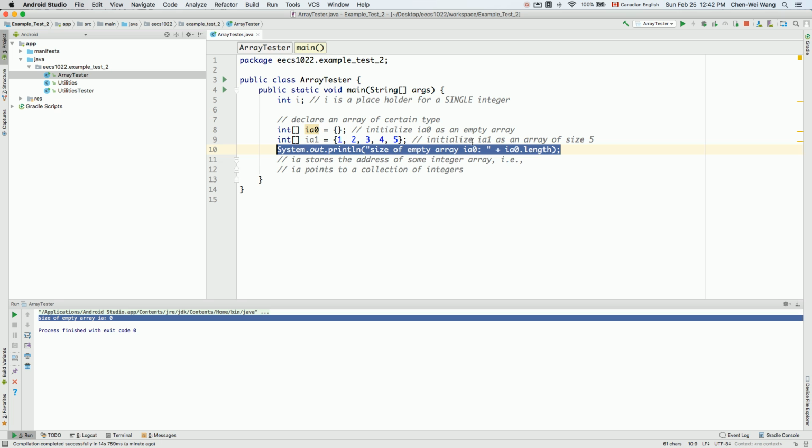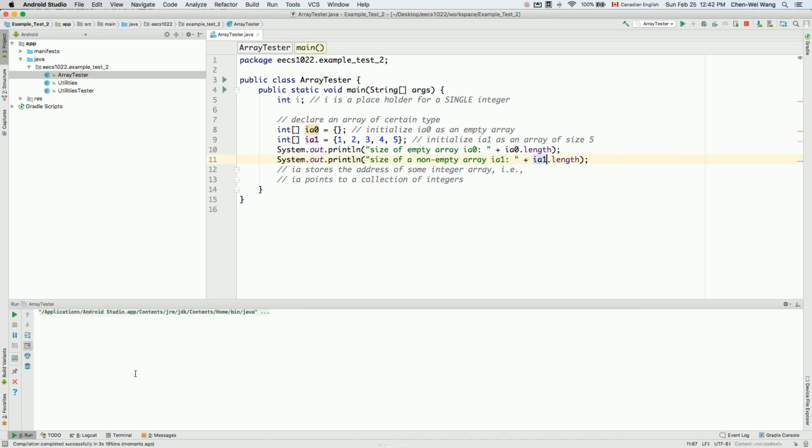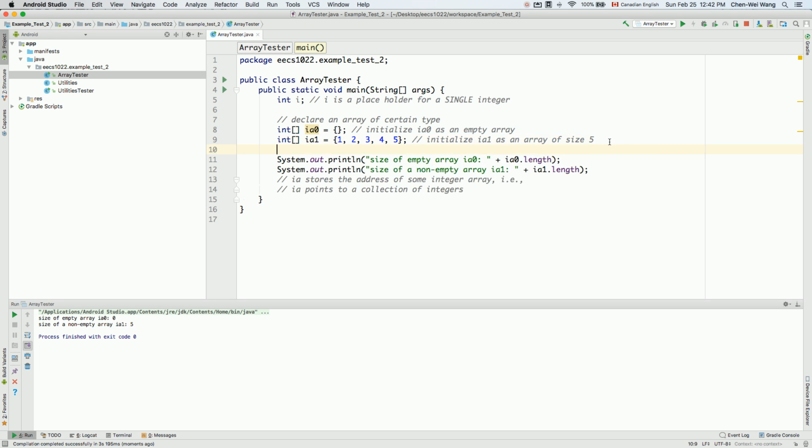Okay, so now what we can do is say System.out.println size of a non-empty array ia1, ia1.length. So what do we have over here? Let's launch the tester again. It will say size of a non-empty array ia1 is 5. Okay, so now there is also a common error over here. Actually, before I talk about it, let me also talk about the second way that you can create an array, and then I will compare the two.